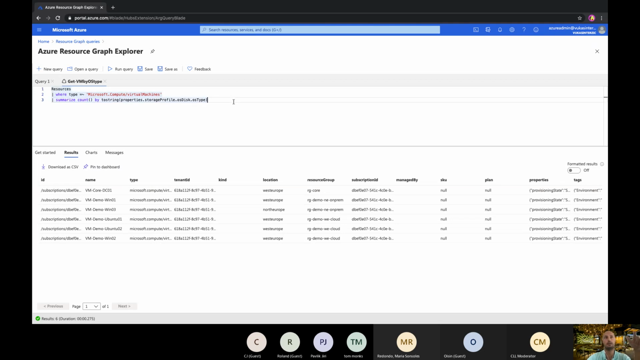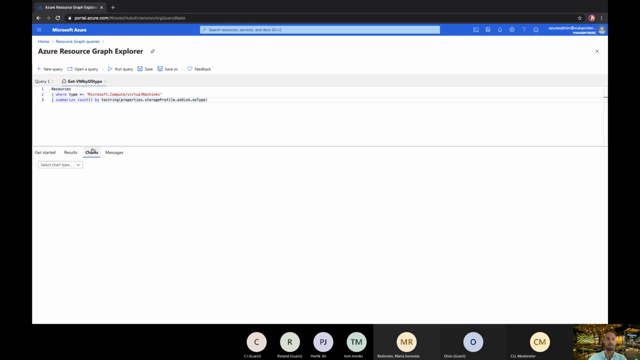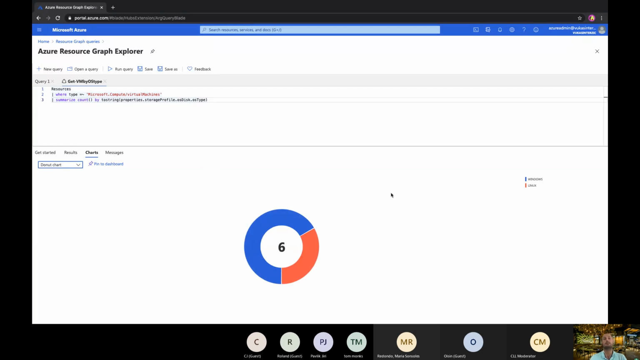But if we run the whole thing now, what I added here is that I want to summarize count by this OS type. So it's going to give me a nice overview like this. And now I know that in my subscription, I have 4 Windows virtual machines and 2 of them are running Linux. That's very useful information if you ask me. Right, that can be shown as a chart, like this or like this. And this is the total number. It's showing this is this percentage, this is this percentage, right?